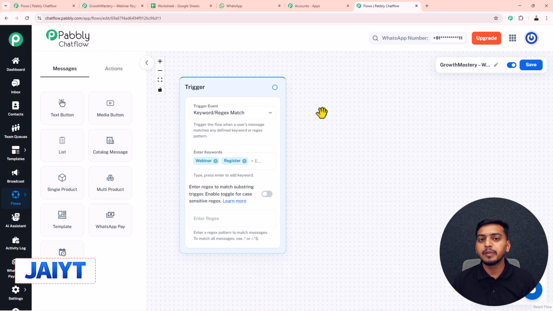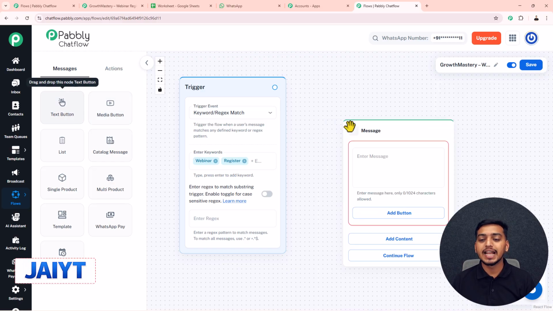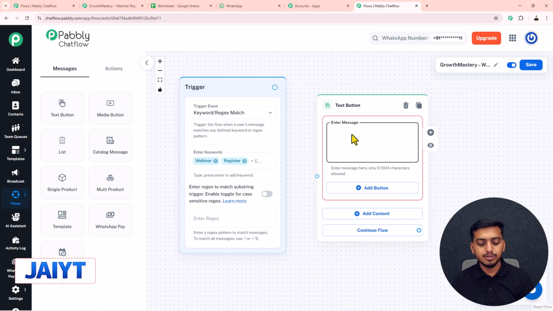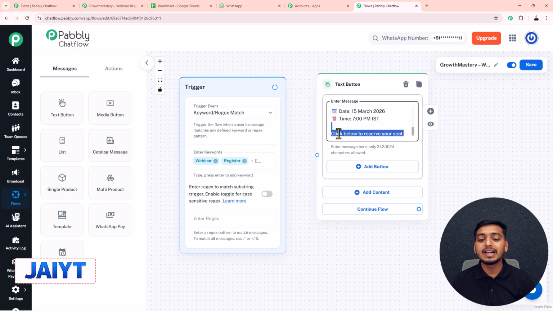Now I have to work on my action step. For my first action step, I want to send a welcome message to my student as soon as they send these keywords, webinar or register, inside my chat. To send a welcome message, we have to drag this text button, drop it in here. Inside this box, we have to add our welcome message. I have added this welcome message. Now here I have added this text, click below to reserve your seat. That's why just below this text, I will add a quick reply button for my customer to interact with me.